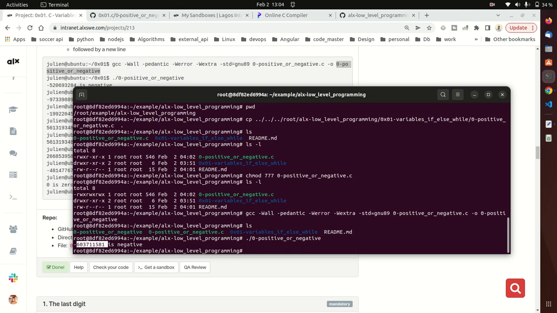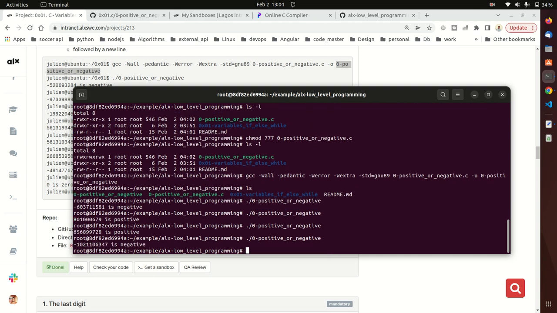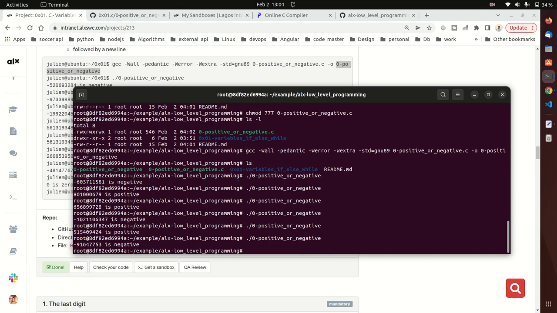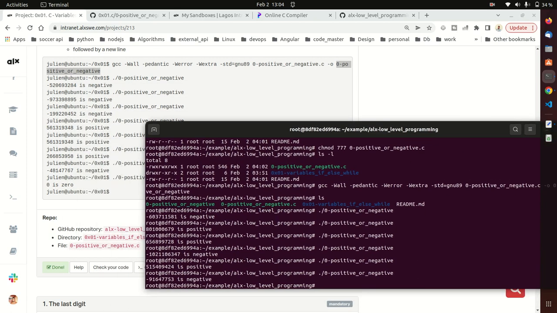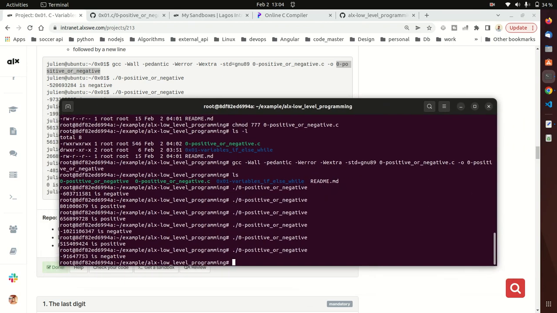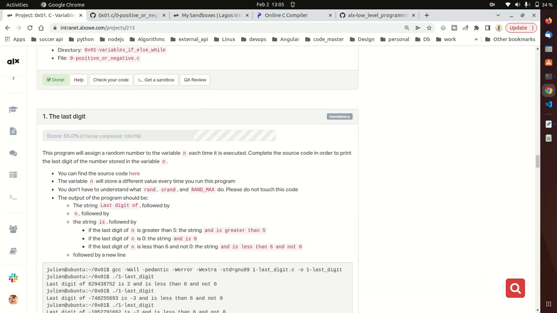right? I think I can run it multiple times. Let me see. Okay, it's positive. Yeah, good. So I will continue running. It's positive, is negative, is positive, and so on and so forth. Okay, so that is how to do your first project, and this same pattern applies to all the projects you've seen here. So you're going to use the same pattern.